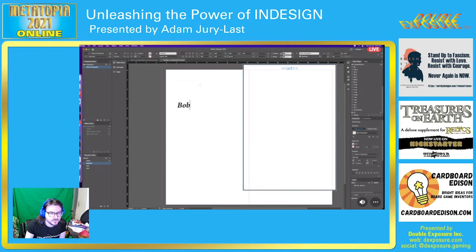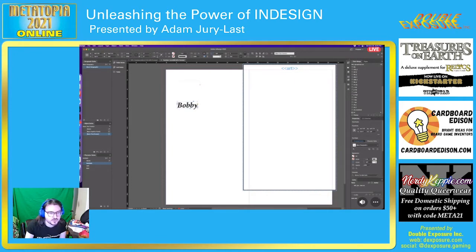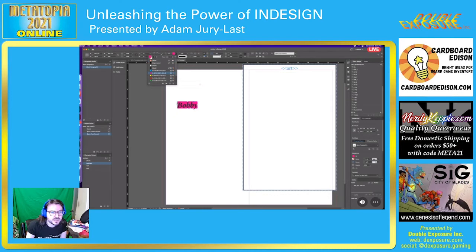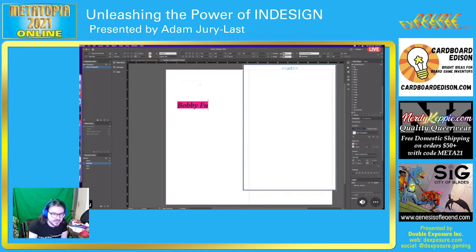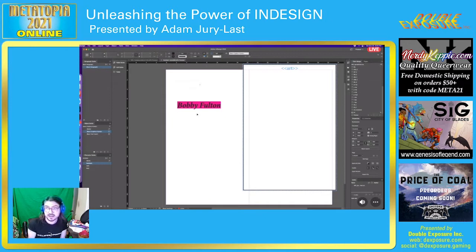And then if we type Bob's full name, which is Bobby, you will also see again that this box auto resized. That's probably easier to see if we add a nice luxurious background. And then we add Bobby's last name, which is Bobby Fulton, who, of course, you all know as a famous tag team wrestler of the 80s.